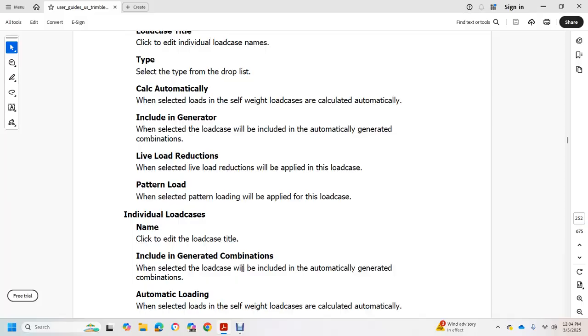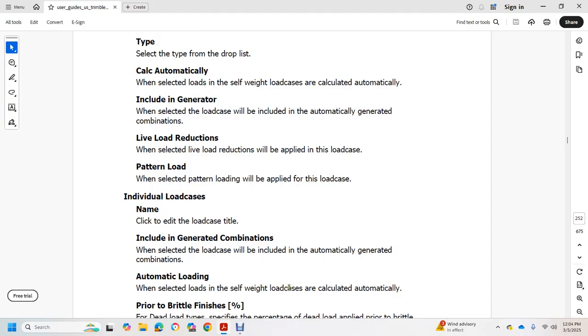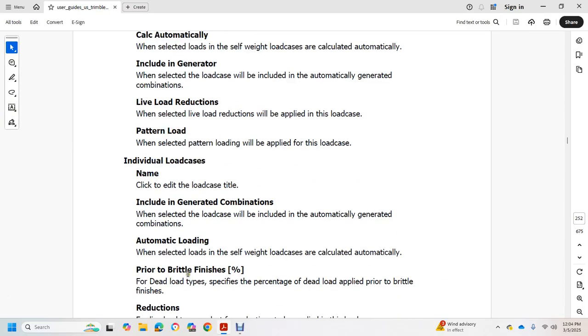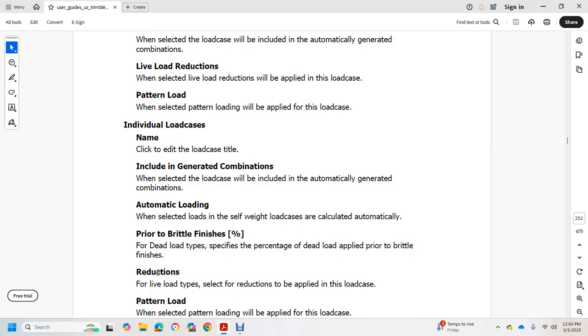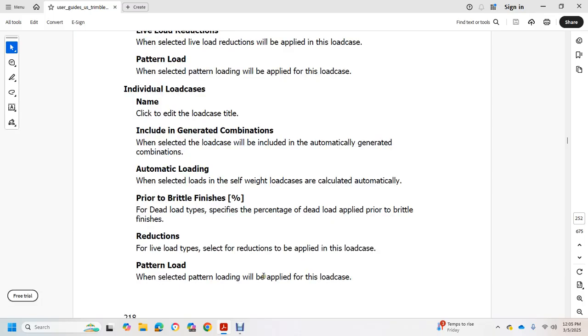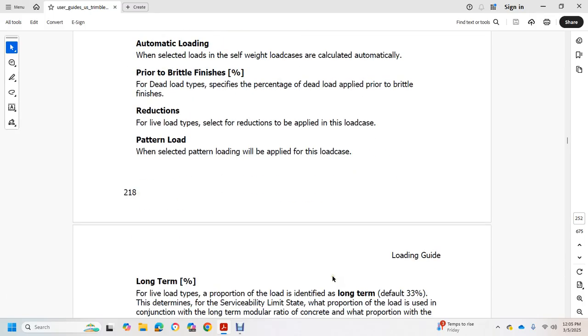Individual load cases. Name: click to edit the load case title. Include generated combinations: select for the load case to be included in automatically generated combinations. Automatic loading: when selected, loads the self-weight load case calculated automatically. Prior to brittle finishes percentage: for the dead load type, specify the percentage of the dead load applied prior to brittle finishes. Reductions: for the live load type, select the reductions applied to the load case. Pattern load: when selected, pattern loading will be applied for the load case.